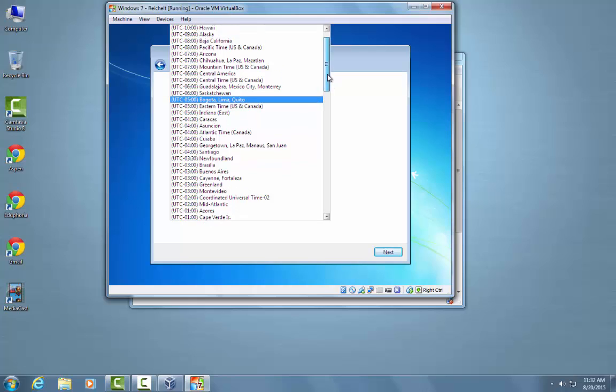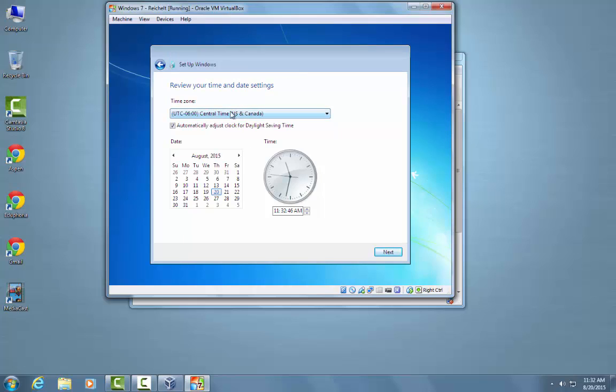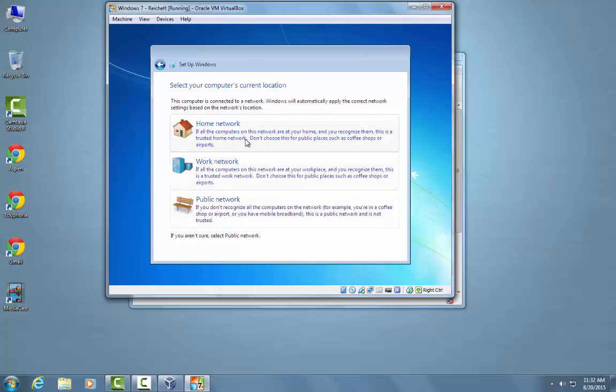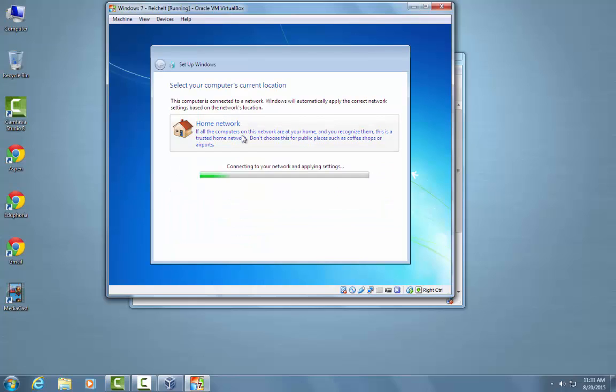This is actually key if you're in a networking class. Your server and your client machine both have to have the exact same time, so make sure that you're on Central Time Zone. Hit next. This needs to be a home network. That's going to make networking in all of your classes a lot easier, so make sure that you choose Home Network, and then just go ahead and let it apply the settings.